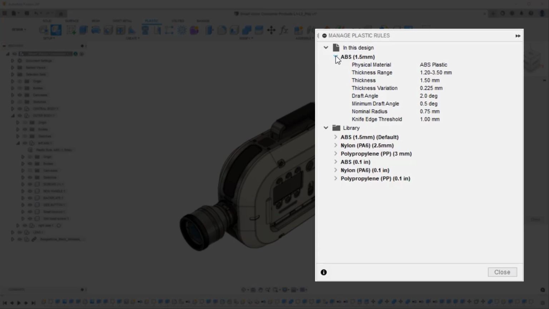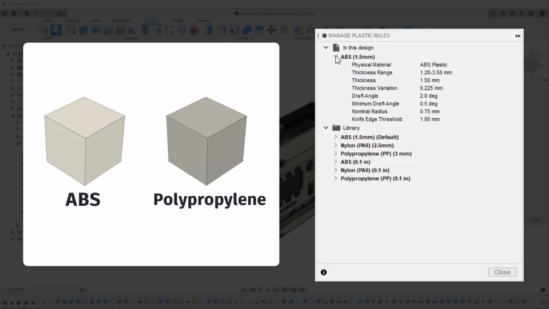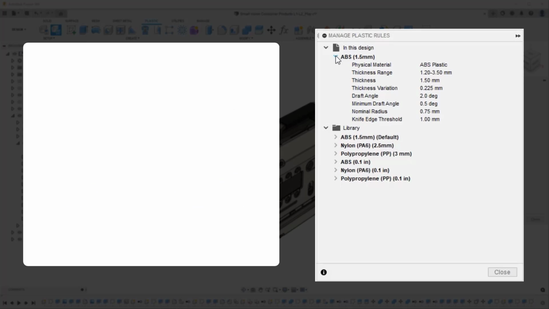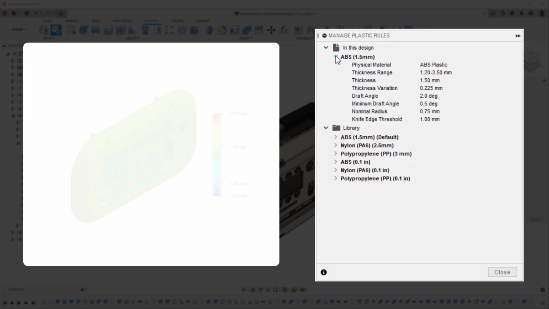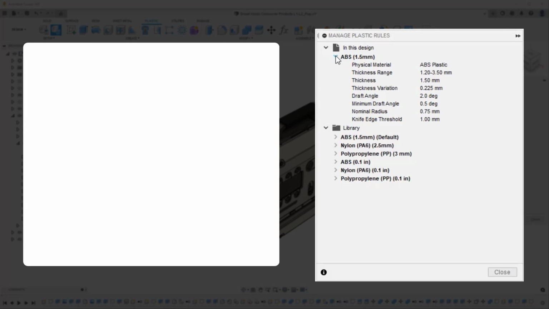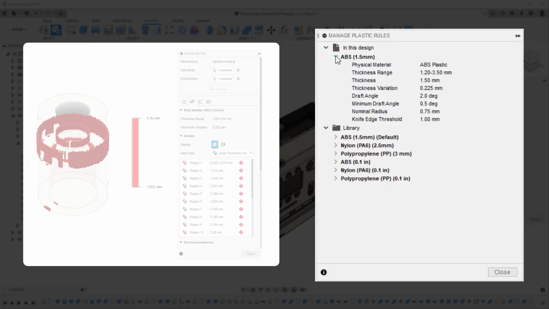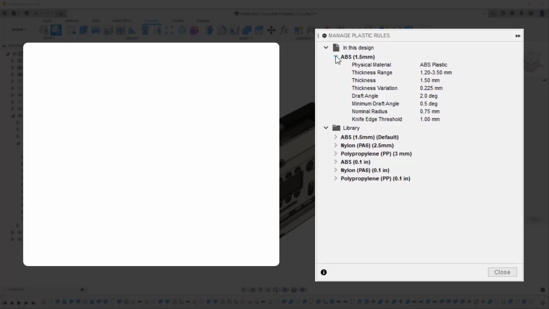Physical material assigns the selected plastic physical material from the material library to the component. Thickness range defines the valid range of thickness values for solid bodies to be analysed by design advice. Thickness applies a specified thickness value as the default nominal wall thickness used in certain settings. Thickness variation defines the maximum percentage variation of thickness for solid bodies to be analysed by design advice.